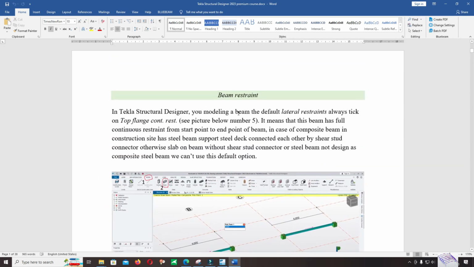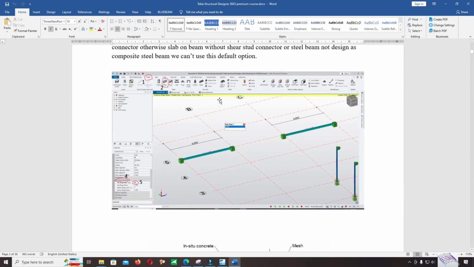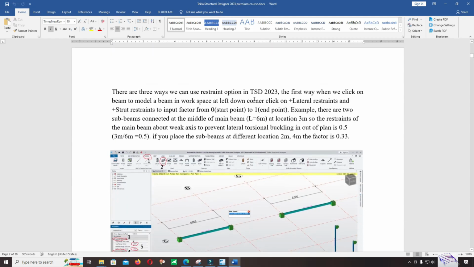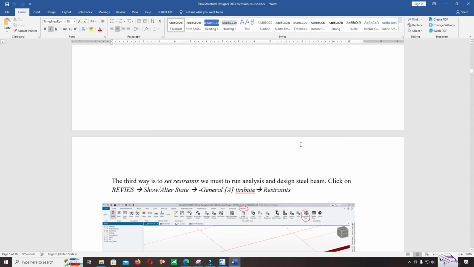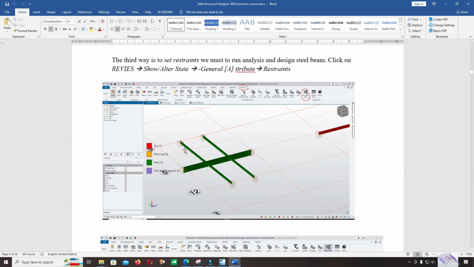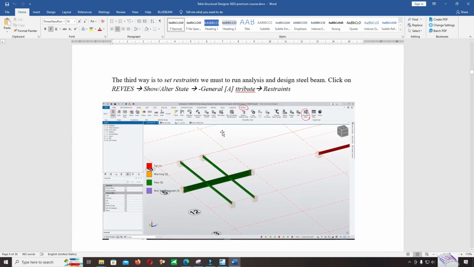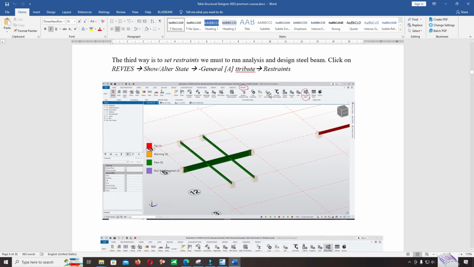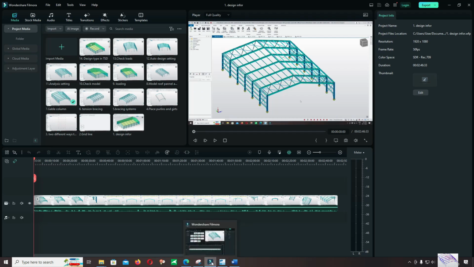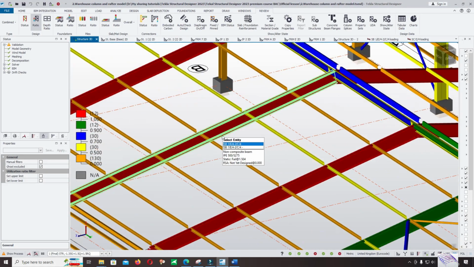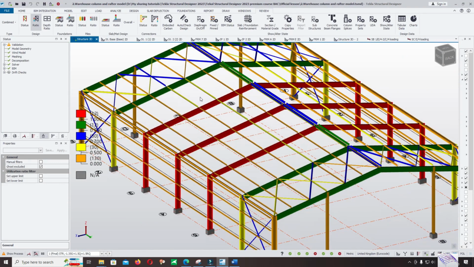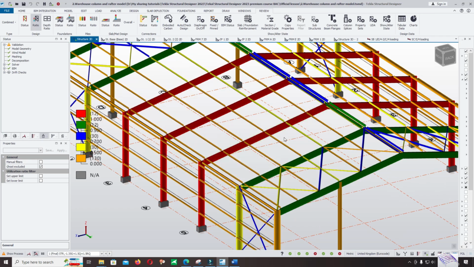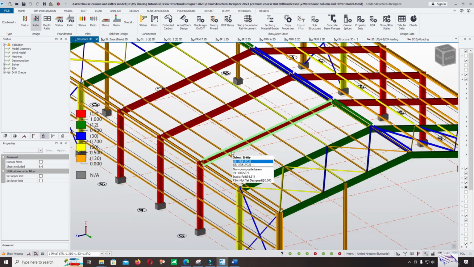I show you three different ways you can add or edit restraint in Tekla Structural Designer. You can come back and check in the document. We will use the last method to edit restraint by using set restraint. Now let's come back and we use this method because we have the rafter and purlin connected to each other at the top. So this is the method we can use when we have a beam intersecting with other beams or other elements.